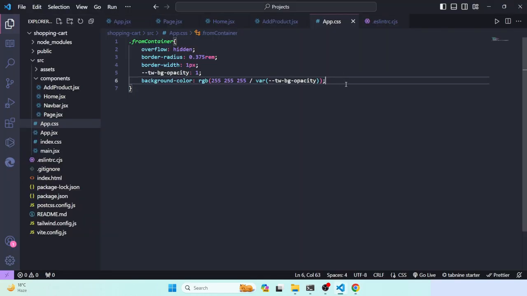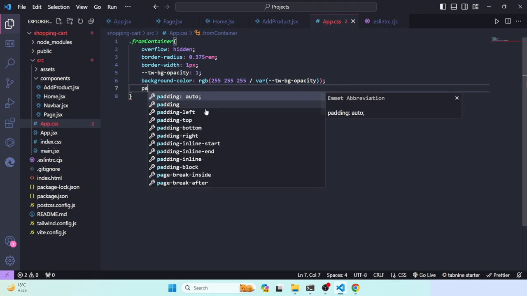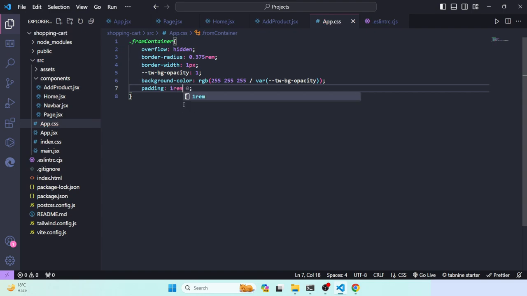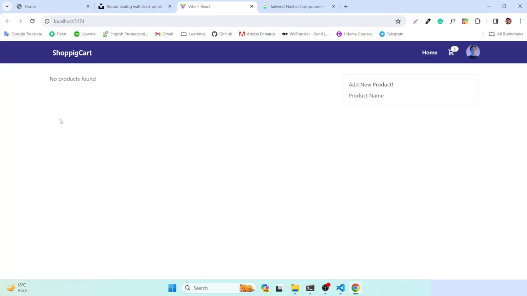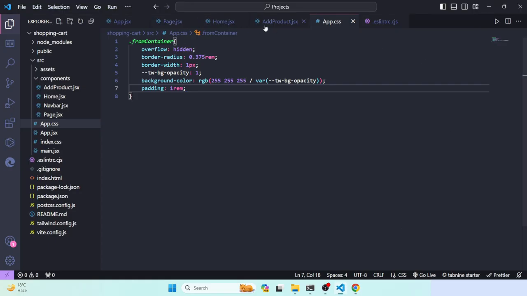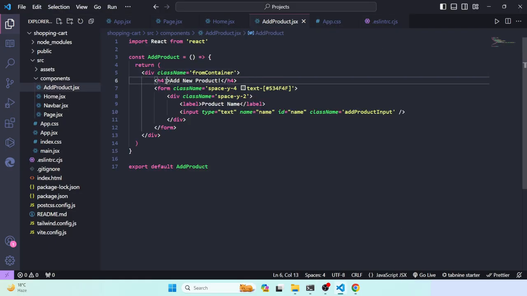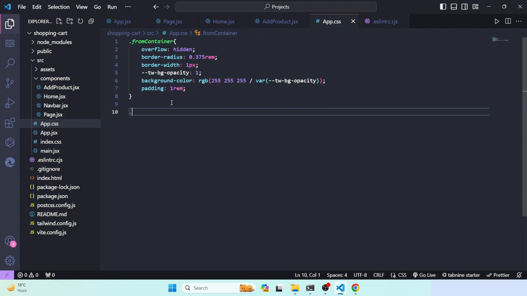And here, actually, we'll define a padding. So padding will be 1 rem. So let me set padding 1 rem. Okay, fine. So let me check. So here padding 1 rem. So now, if you have done this, then you can just target this title. Let me just define a class name, so that would be form title. And let's add some CSS for this form title. We'll define margin top, so that would be 0.5 rem.